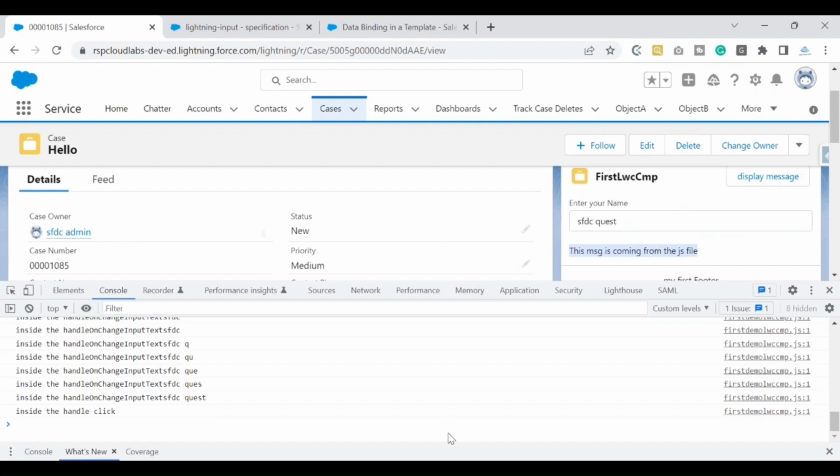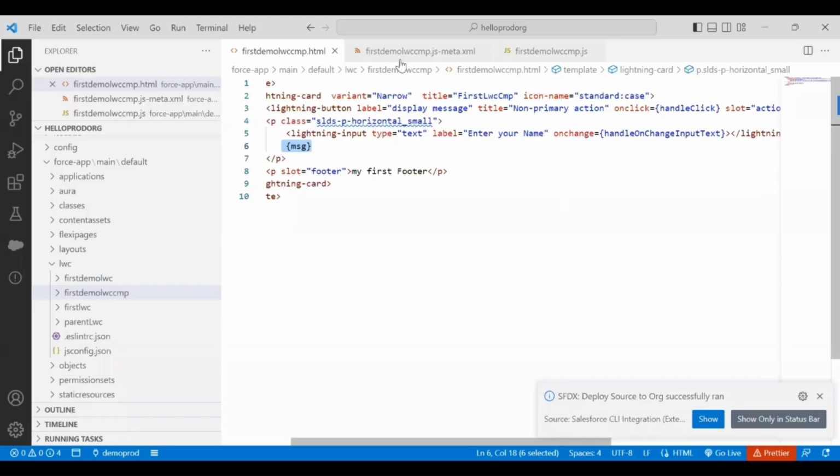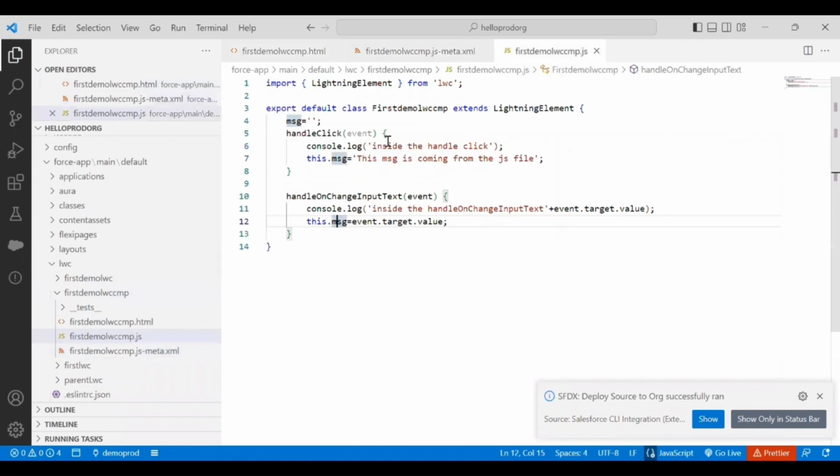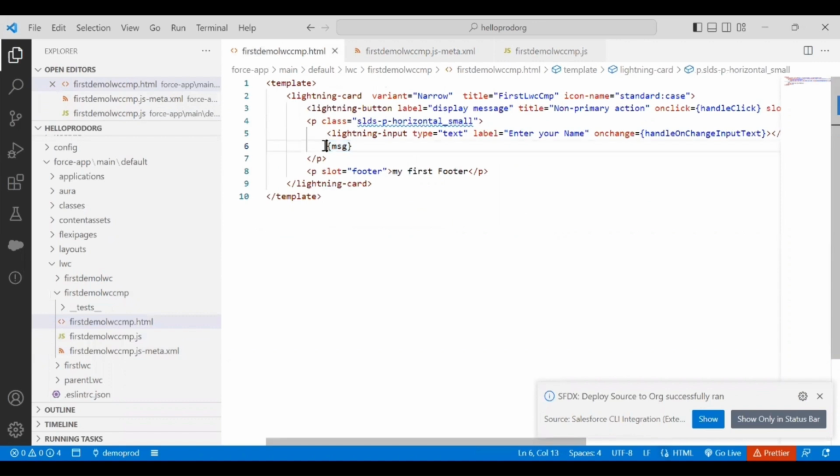Now, how do I fix this one? I'll again go back to my VS Code to see what is happening here. If I go to my JS file, as soon as I have the value that the user is entering, I'm directly setting it to this message variable. Since I'm directly setting this message variable, it is updated. So that is why we see the changes immediately.